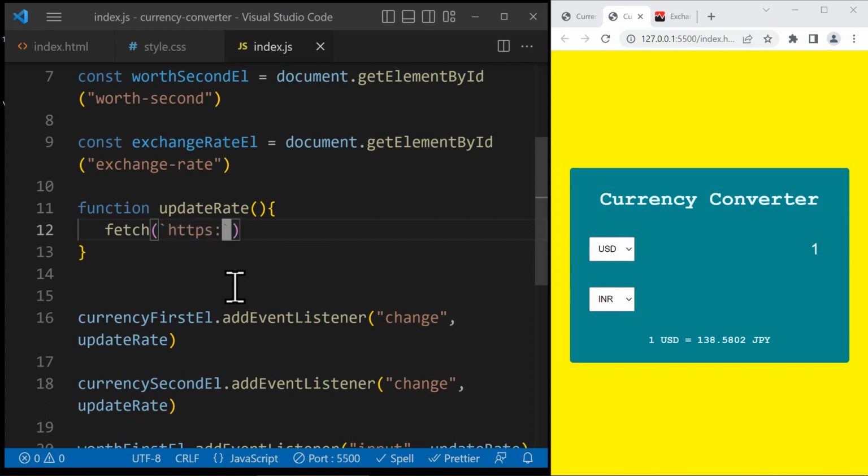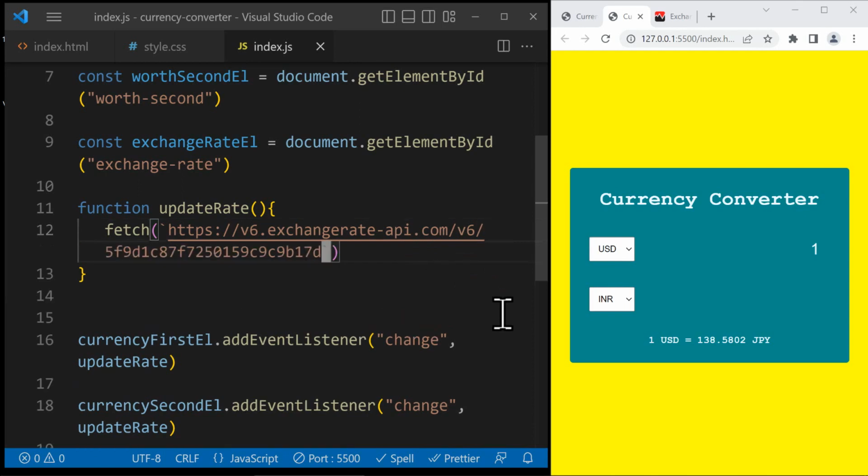Okay, so here, and the address for this one is HTTPS. When you actually sign up for the website, they give you the address too, so you can copy that, but I'm going to type it. So it's v6.exchangerate-api.com, and after that we have a /v6, and after that you have your API key that you get from the website. So let me get mine from my email. So I have copied my API key. I'm going to paste it here.